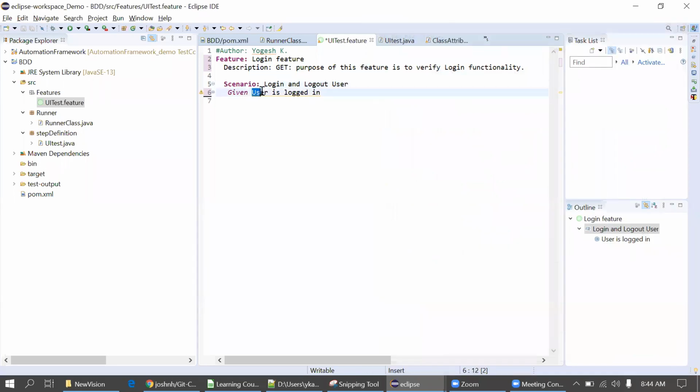Okay, so this is my first step: Given user is logged in. So mostly, what is Given? Given means it's a precondition. So, Given user is logged in. Now I'll put When. I will tell you the syntax first: Given, When, Then. Then is for the verification.